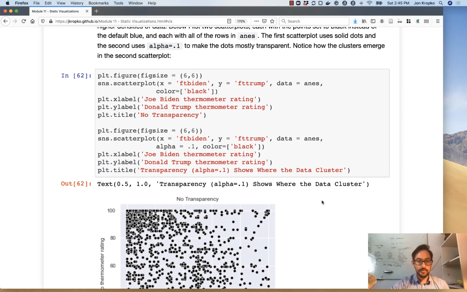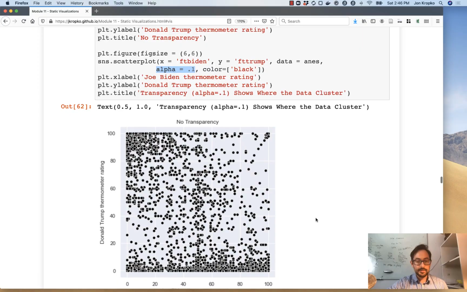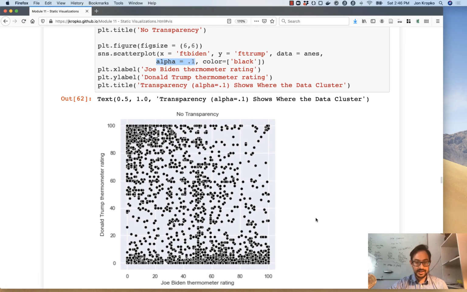Now, I want to talk about the parameter alpha. Alpha controls the transparency in the graph. Now, transparency might seem like a very funny thing to be messing around with. So I'm going to show you what we use transparency for. This is a scatter plot with absolutely no transparency. And this is all of the data, so there's a lot more here.